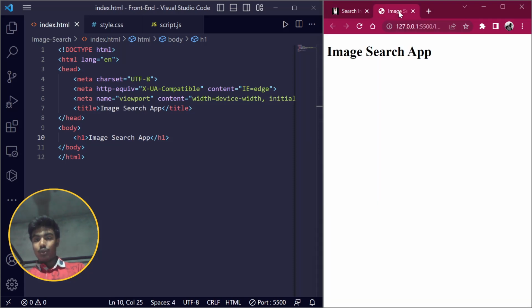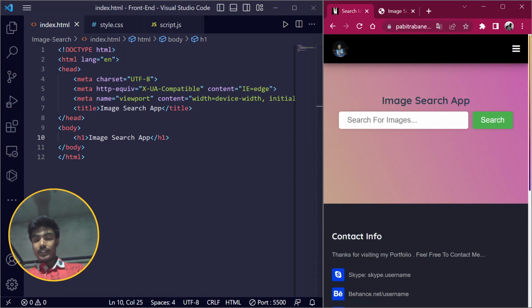So we will not use the center tag to make it center. Today we will make it center by using our CSS file, CSS styling. Now let's see what we have. Here you can see that we have an input section, and then we have a search button.